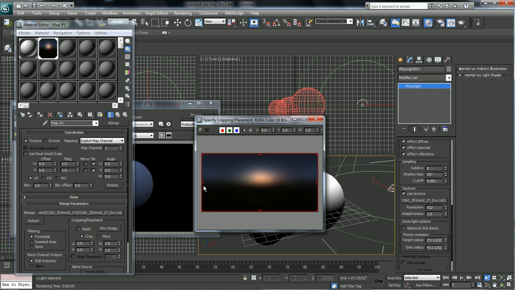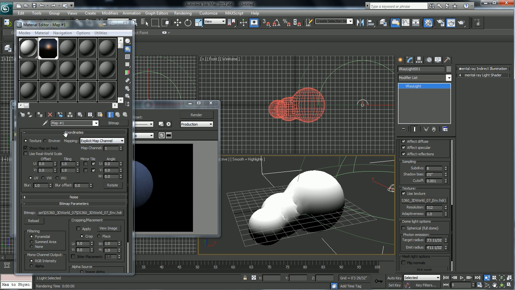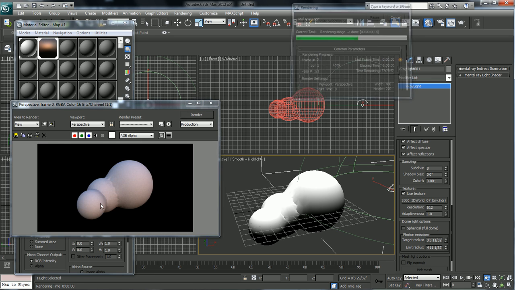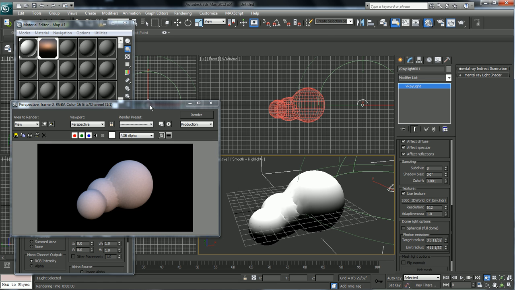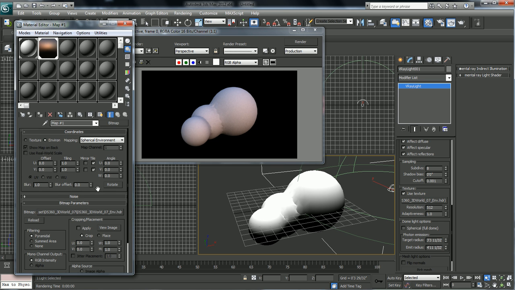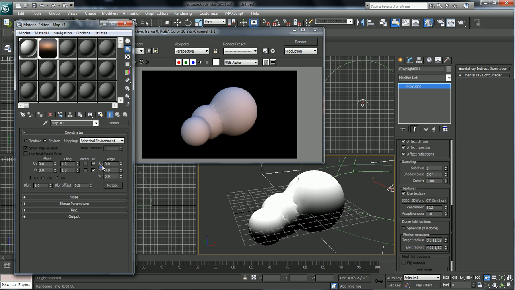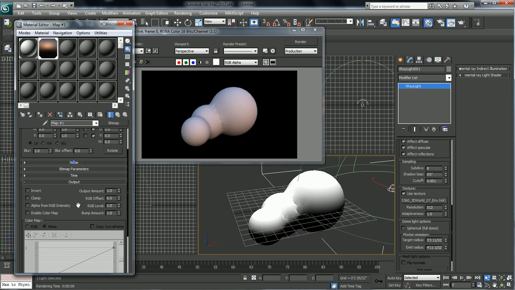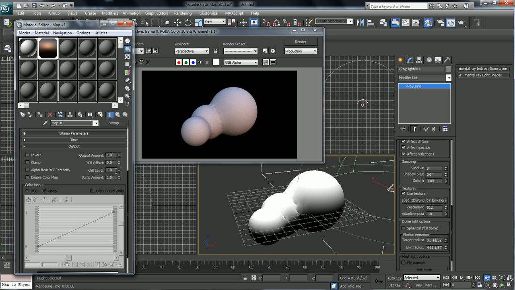So here's the sun, it's wrapping all the way around, and this edge is the same as this edge. Okay, so the way that we do this is up underneath coordinates, we go to environment, from the drop down, spherical. Now if we render it out again, very different effect. So make sure that is what you do. Okay? Alright. Now the next thing that we need to do is underneath output in that same bitmap, we want to set the RGB level to that number that we previously saved and render it out.